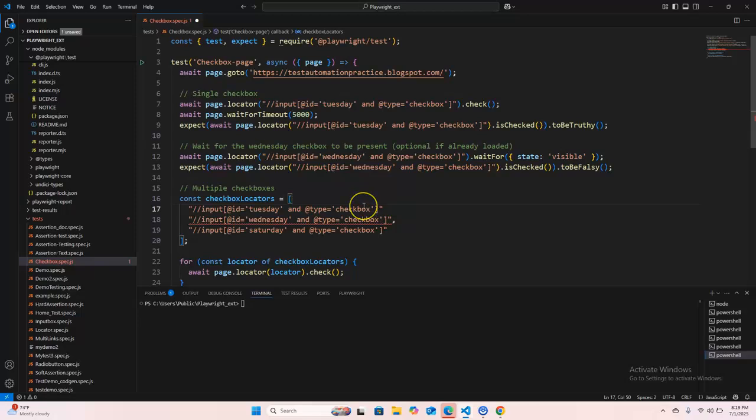So for that we need to separate with the comma, like this ends up here, and next one I'm going to write. And suppose I just leave this, it will start giving some red squiggly line. So we need to fix it here, and then you can see it's gone. So whenever we write the locators one by one, we need to separate them with a comma.